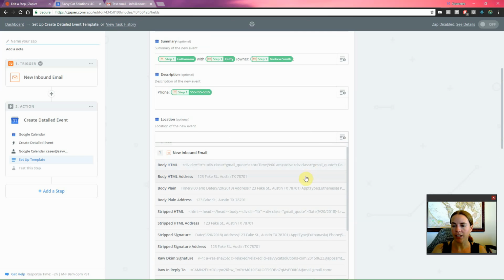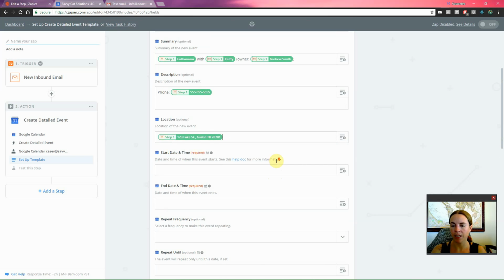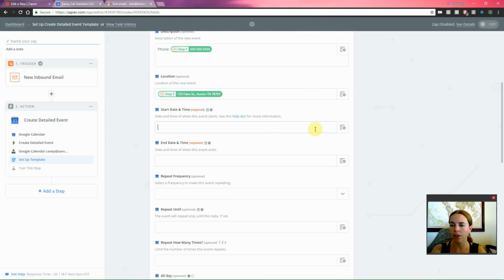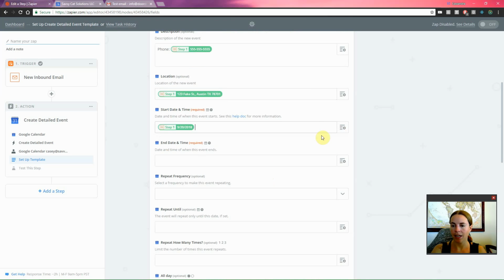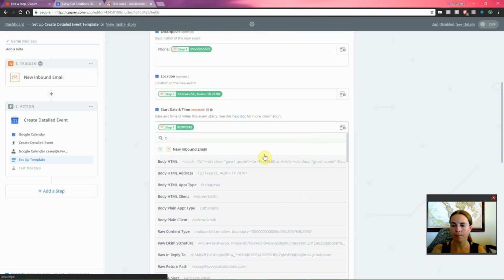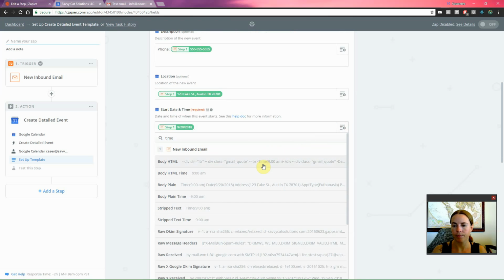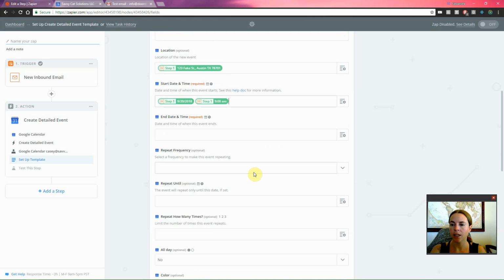So I'm just making it a little easier to find by typing in some keywords here, and we're going to start on date and at time. Great. Within Zapier, you're going to be setting your default time zones and that sort of thing. If you don't set a default, it's just going to put this in the time zone of your calendar.